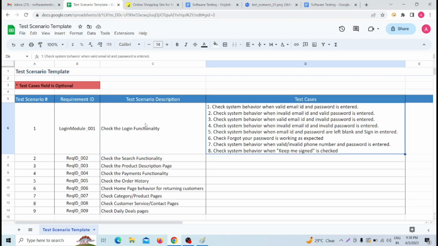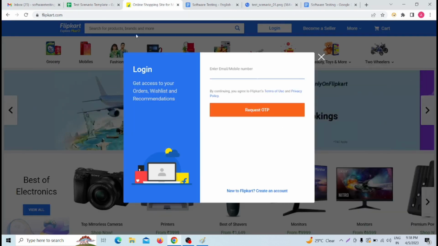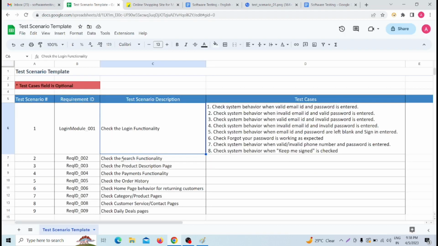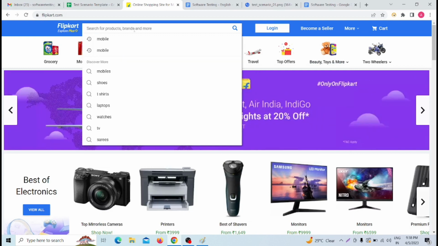Our main focus should be the test scenarios. A test scenario means what to test, or any functionality that can be tested. That is called a test scenario. So the first scenario is: check the login functionality. Then the second one: suppose I have already logged in, now check the search functionality.